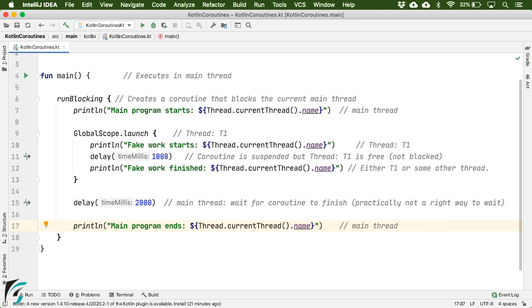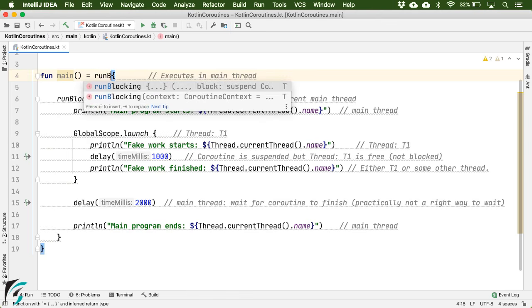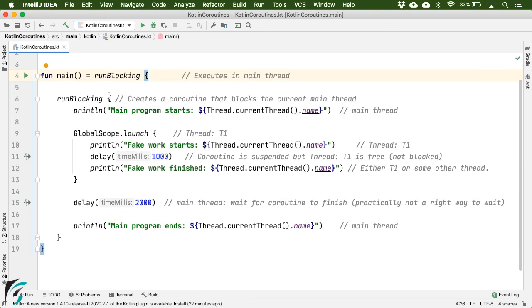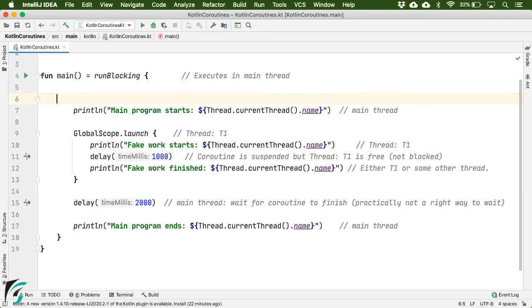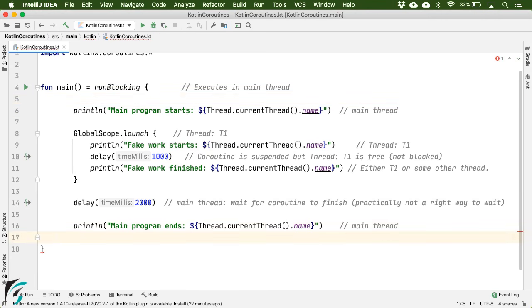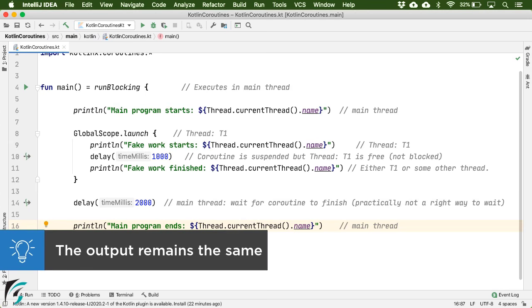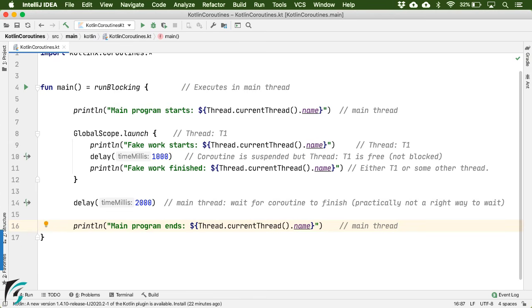Now, you can further write this entire same code in a more optimized way. You can make this main function a function expression and use runBlocking here. And what you can do is, you can just remove runBlocking from here and remove this curly bracket. Great. So this entire main function will create a new coroutine. Well, it is the way we write code in Kotlin, but don't worry, the output remains the same. Perfect. Now moving on, let's come back to the topic of suspending function.